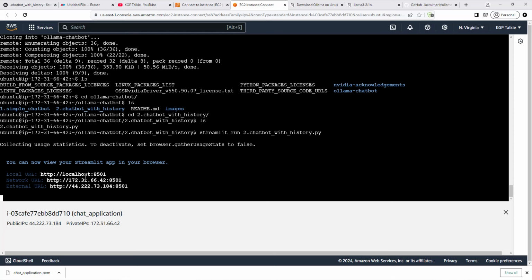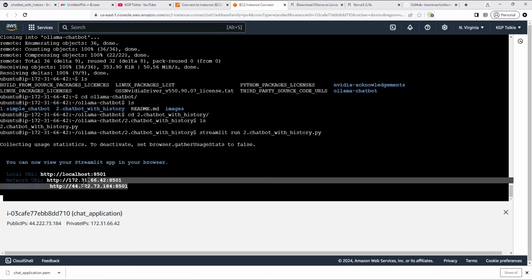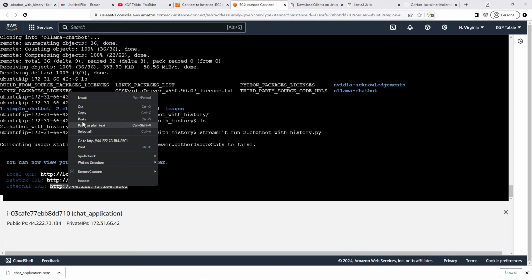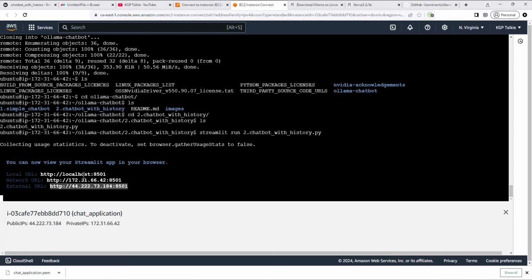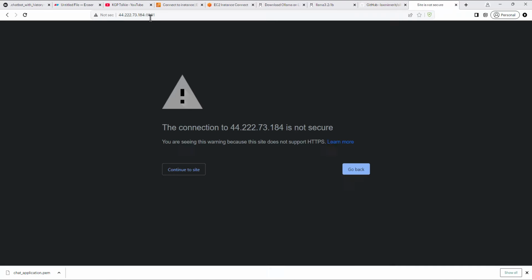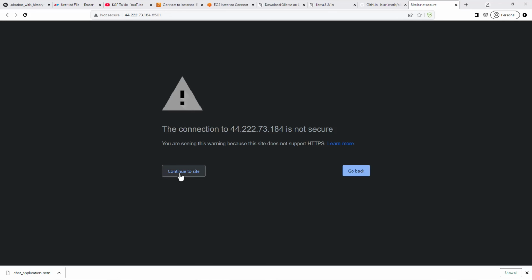Now it is running there successfully. It has provided you here an external link. You just need to copy this external link if you want to access it from the external world. So you just copy this whole link from there and then paste it here. Now you can see that this should be running there. I say here continue on this side.